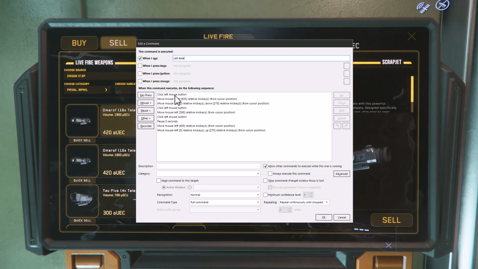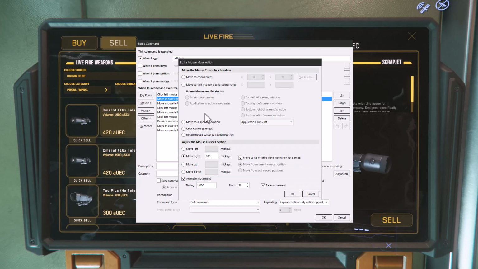But anyway, the first command you have to do is click left mouse button. So that's the first command. The second command, we then move the mouse right 835 pixels. And then like I said, you may have to adjust that depending on what your resolution is. So I'll edit that one so we can look at it. If you need to update it, all you have to do is go in here and maybe make this a little bigger or a little smaller, because you really want to get it directly above the sell button here.